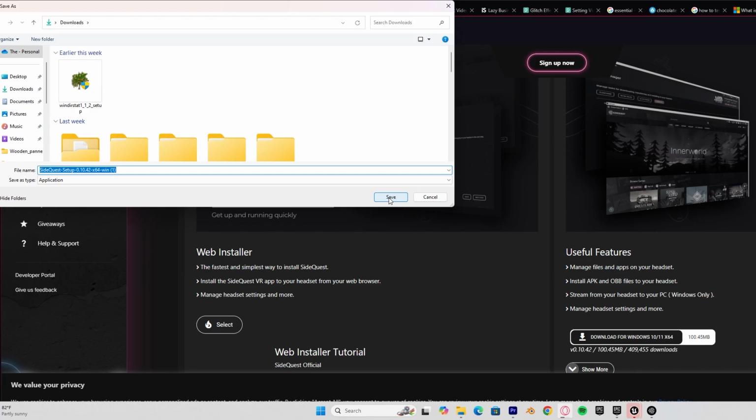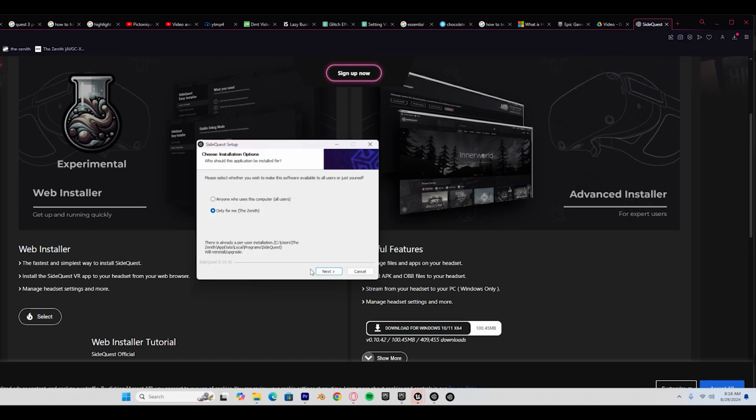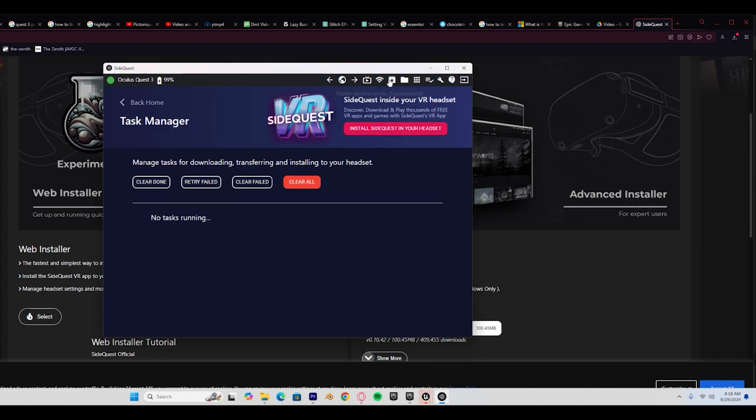Once you have finished downloading it, you'll need to connect your MetaQuest to the SideQuest. So now this setup has finished downloading. So click on next. Next, I have already installed it, so I won't be installing it anymore. So once you are done with the installation, your screen should look something like this, or you'll have a store page open.